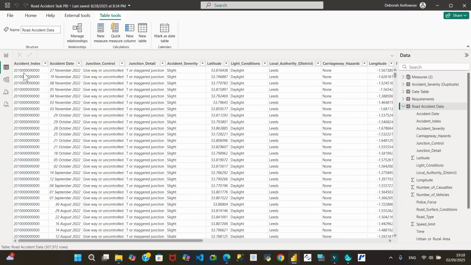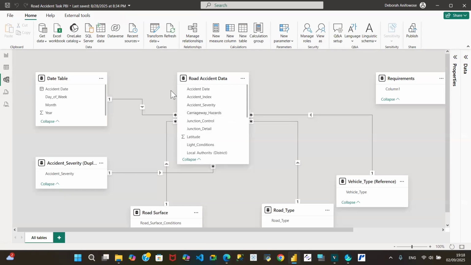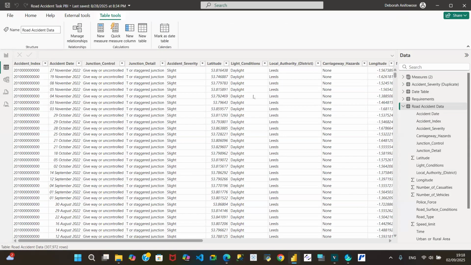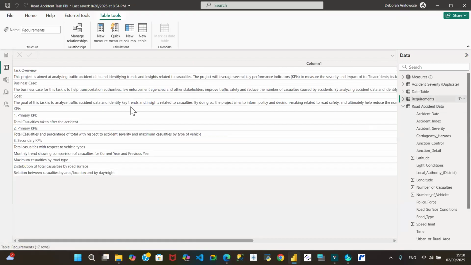So the dimension from your main table that you bring out to form your data model would depend on what your requirement is. For example, in the requirement, we are told to look at the top casualties with respect to accident severity. So that way we know that we need accident severity. Then another one here, vehicle types. That's why we brought out vehicle types. Then it says monthly trend. So we know we need the dates to get the month.